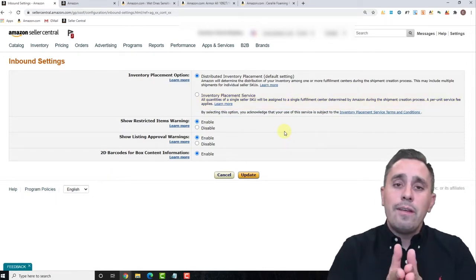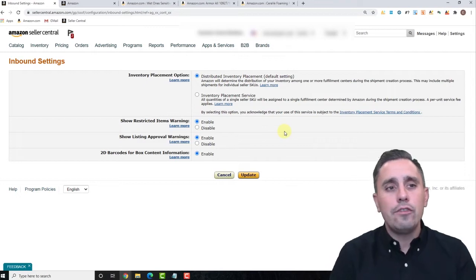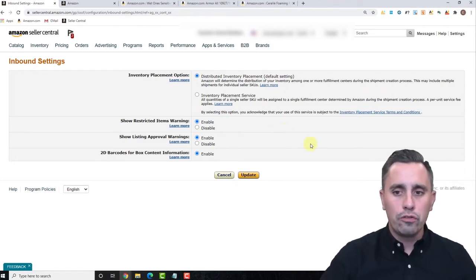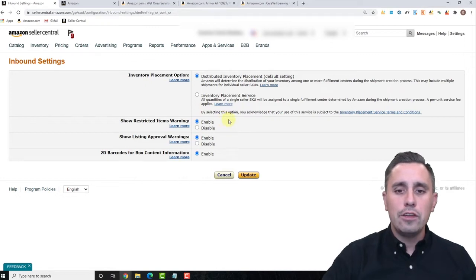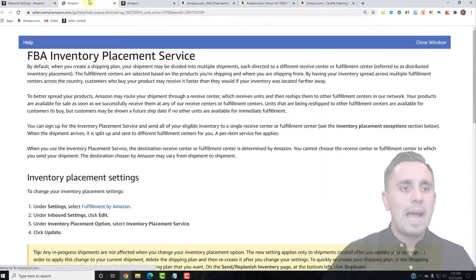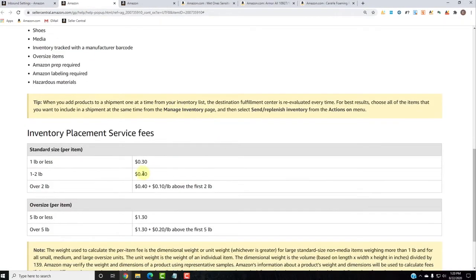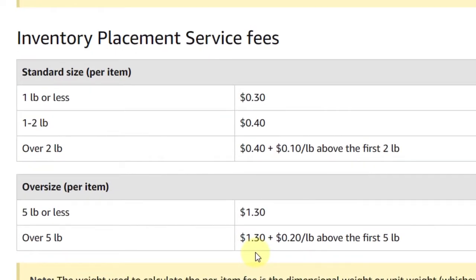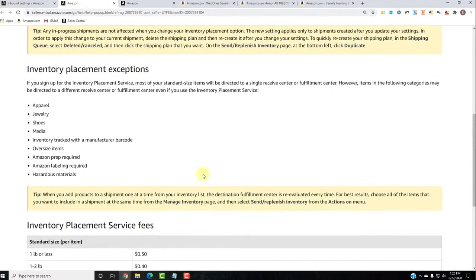Another way of having your cases not split is if you go with the case packed option, which we're also going to be covering. However, just to let you know, with the inventory placement service, there is a per unit service fee which applies. And that service fee, I believe, here we go, it is 30 cents for 1 pound or less, 40 cents for 1 to 2 pounds, 40 cents plus 10 cents for each additional pound above the first 2 pounds. And then here you have it for oversize, which is $1.30 for 5 pounds or less, and then $1.30 plus 20 cents per pound above the first 5 pounds.